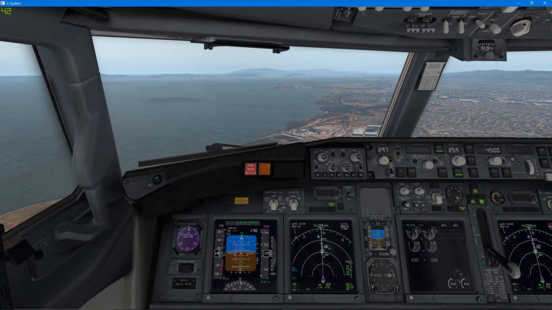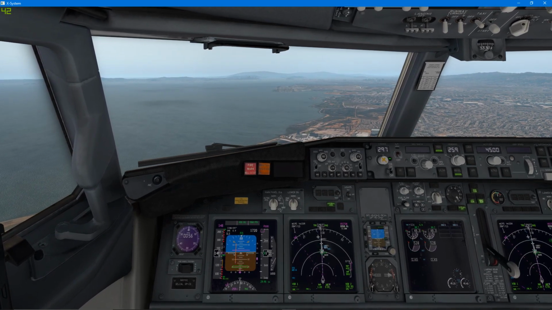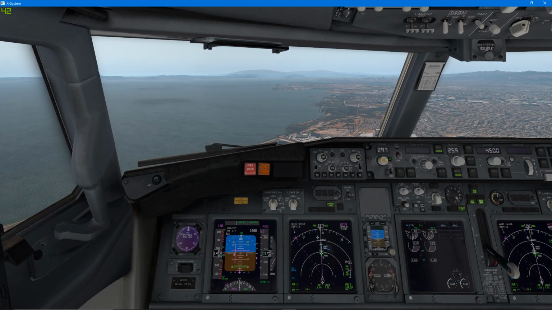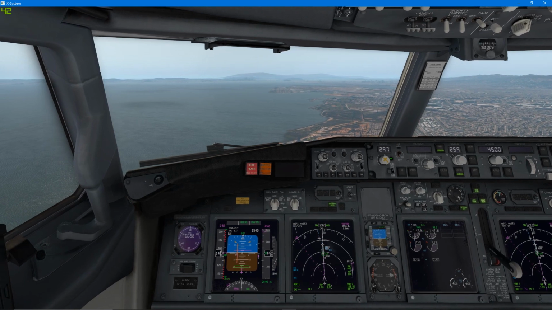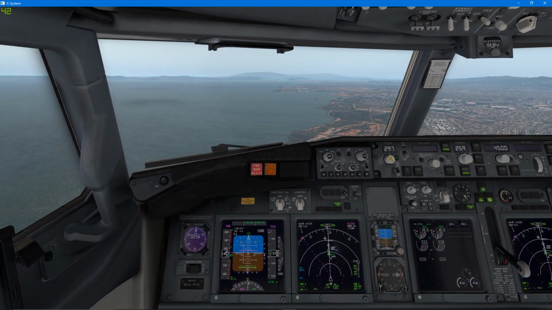Okay, gear down, flaps 30, auto brakes 2, spoilers armed, all lights are on, engine start switches on continuous. Looks like we're good to go.